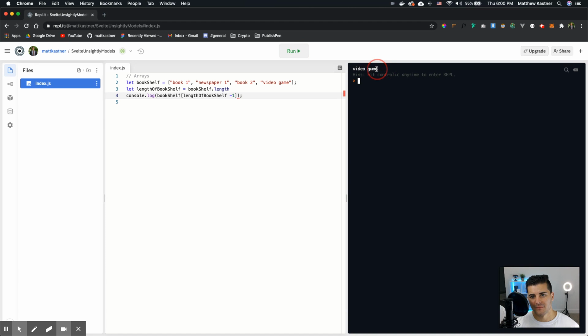Video game. Perfect. This is super helpful because what if it's really long? What if we still want it after we say comic? We run it, comic shows up. This lets us be dynamic so we can always find the last thing because the first thing is always easy to find. It's 0. However, finding the last thing can be kind of weird.